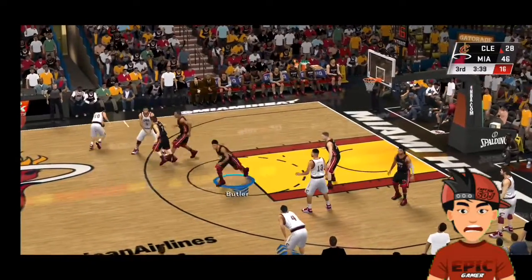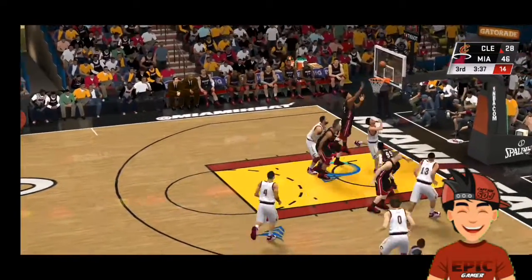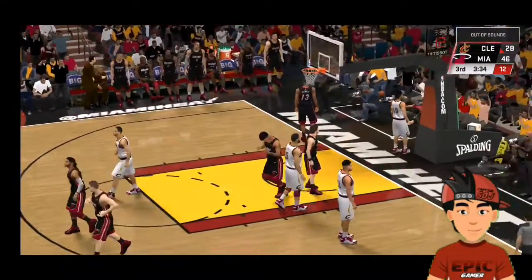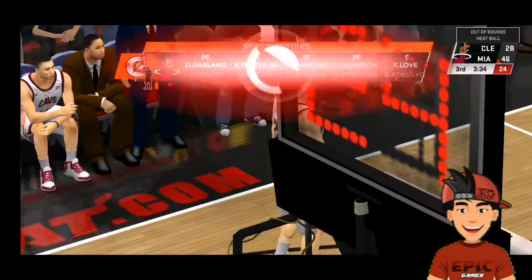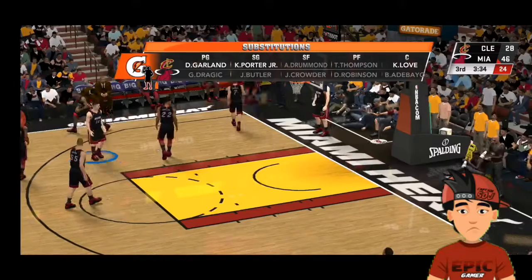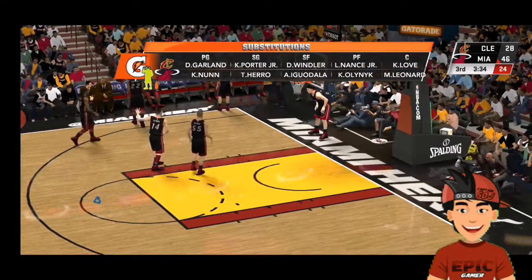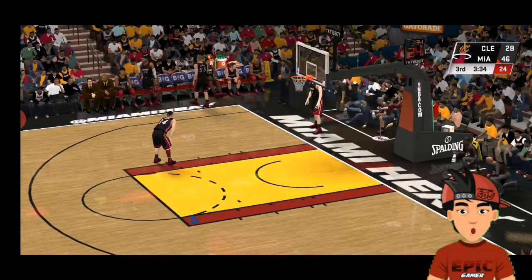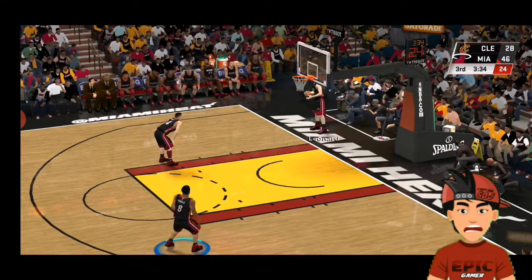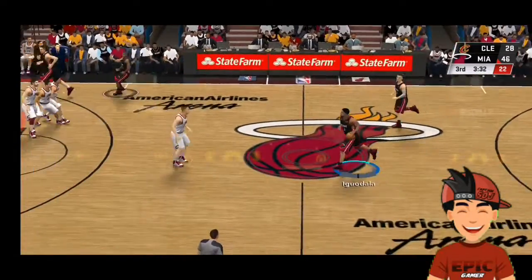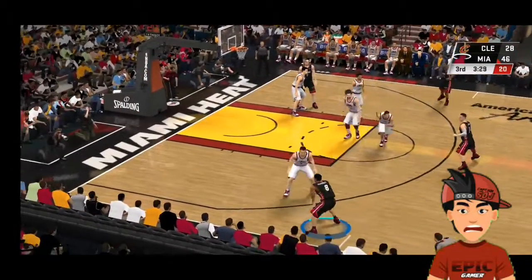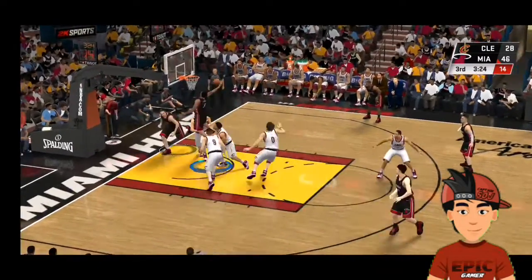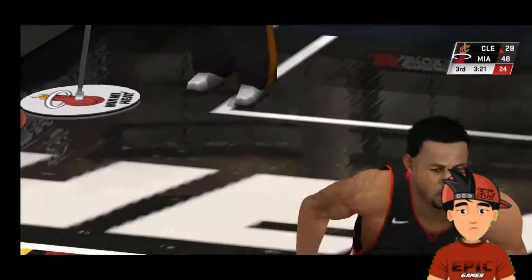Number 10. They set the screen. Number 10. And out of bounds as the Heat gain possession. For the Cavaliers. Third quarter action and just under 3.5 minutes have gone. Here's Iguodala. Off the pick. And he throws it down hard with one hand.